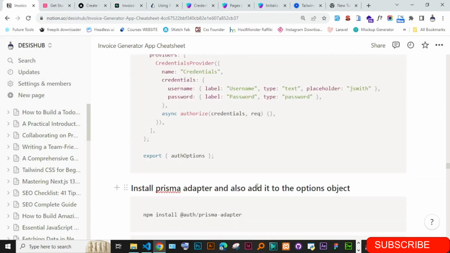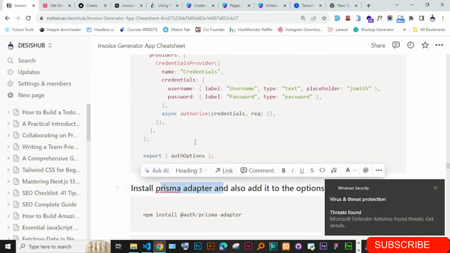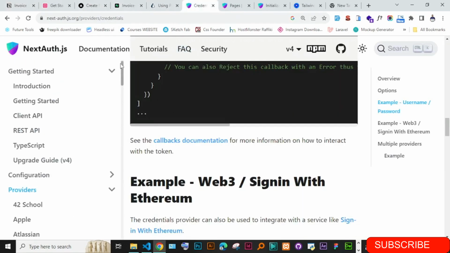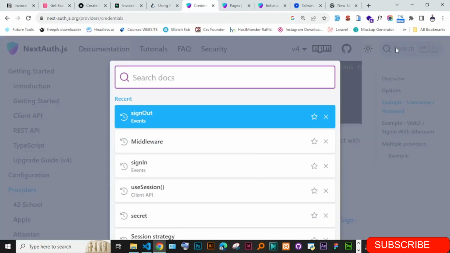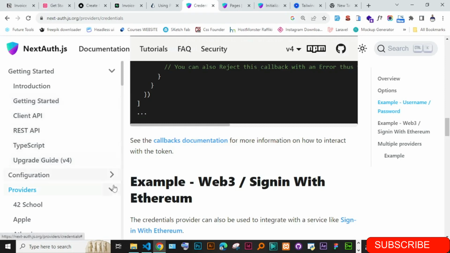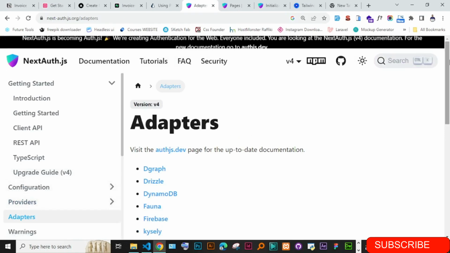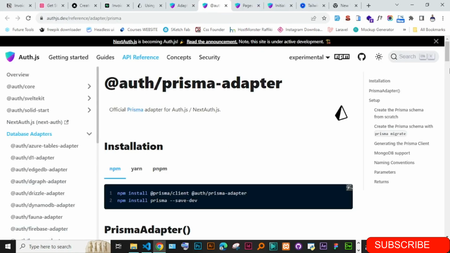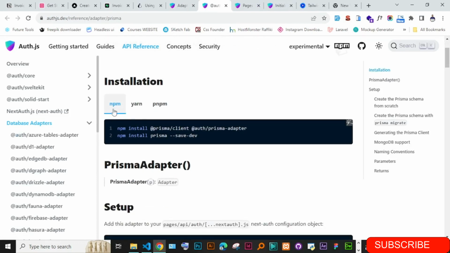So another thing is the Prisma adapter. Okay, so you have to add the Prisma adapter. Now just go to here. Since we are using Prisma to connect our database, they need to know which provider you are using, the database directly, or you're using an ORM. So just come here and search for adapter, or you could just minimize the providers, and then you see down here adapters. So click on adapters, and then let's look for the one we're using, which is Prisma. So click on Prisma, and then down here you can now see that the first thing you have to do is installing.